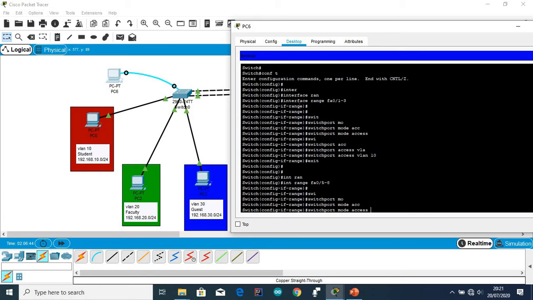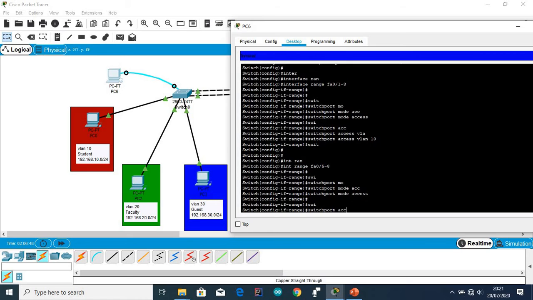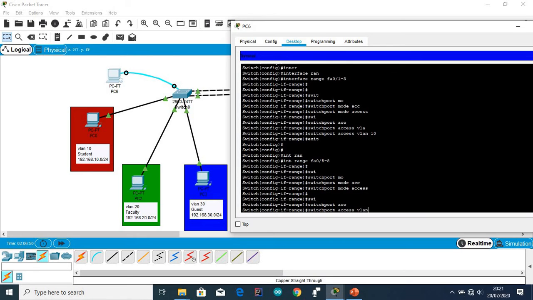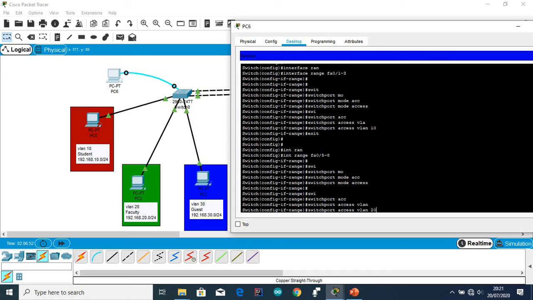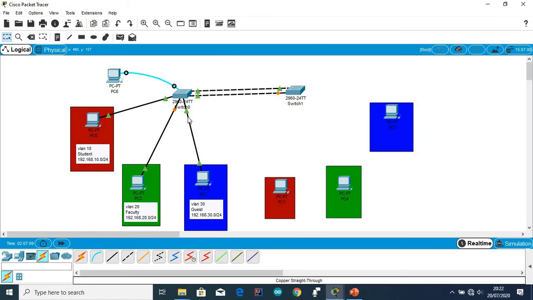Switch port mode access. Then I say switchport access VLAN 20. So you'll see this interface FA0/5 temporarily going amber as it is trying to look for that VLAN in our switch. Once it finds that VLAN, it will come to normal. Okay, so let's do the same for this other interface over here.